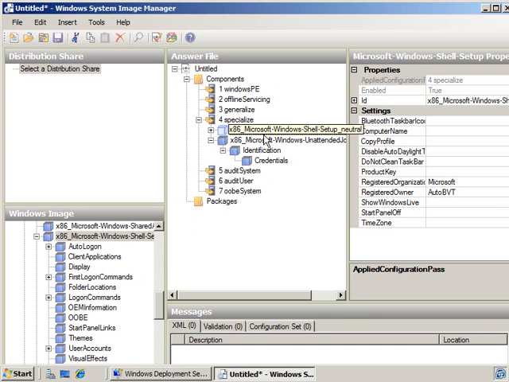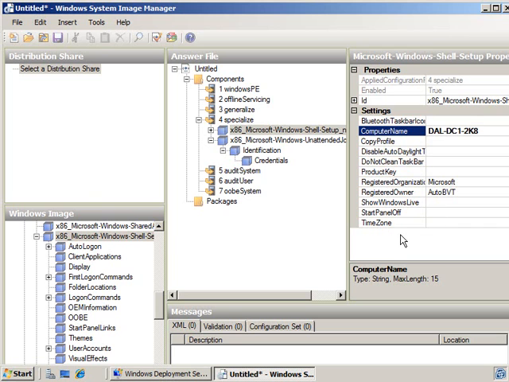But the reason I added this one was to set up a computer name. So I'm going to set up one more domain controller. We've set up a domain controller for Chicago, and we set one up for Tokyo, but we need one for our Dallas office. So I'm going to put in DAL-DC1-2K8. That's the name of the computer that we want to set up in Dallas. Then I'll click away so it accepts that answer.